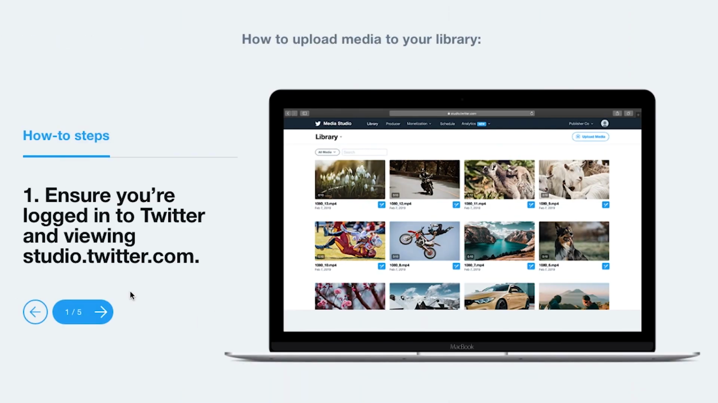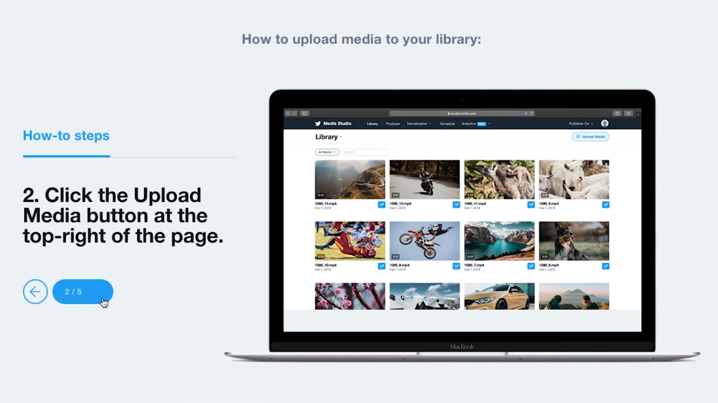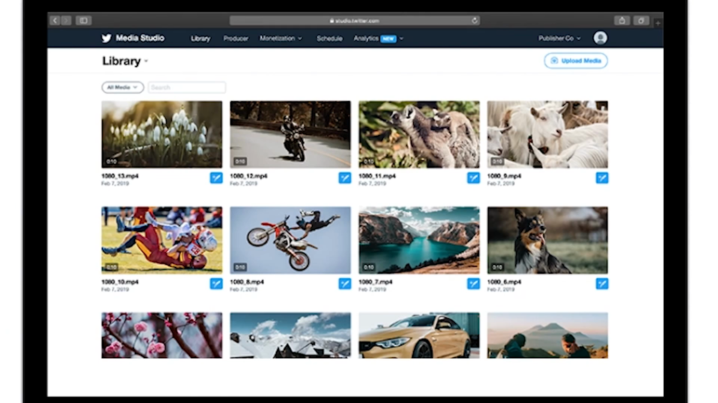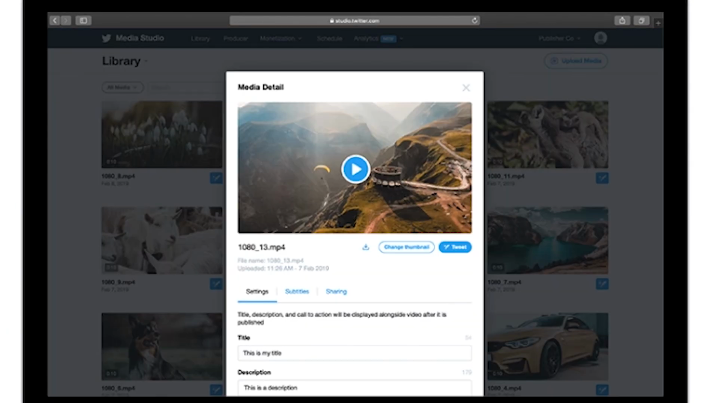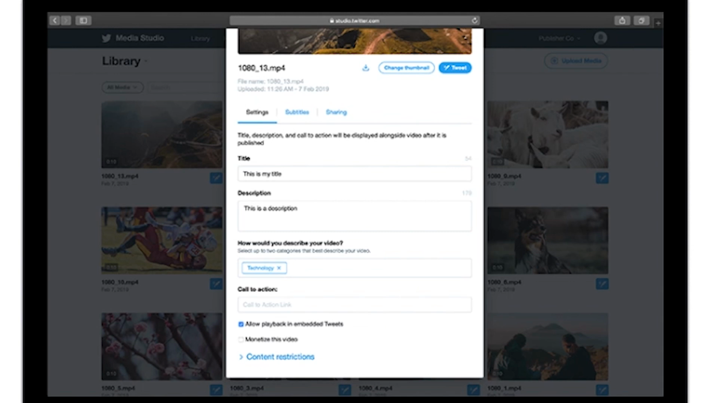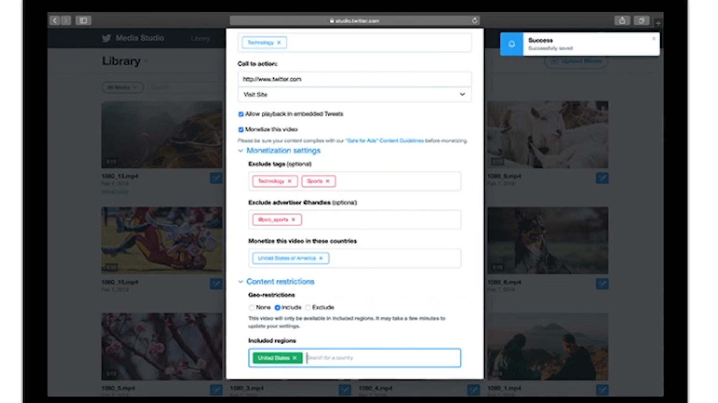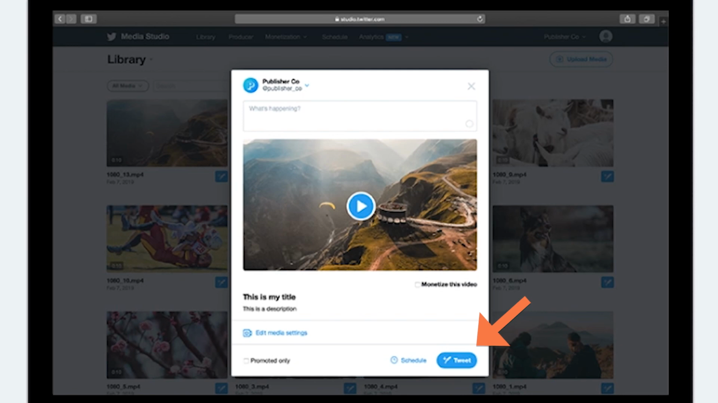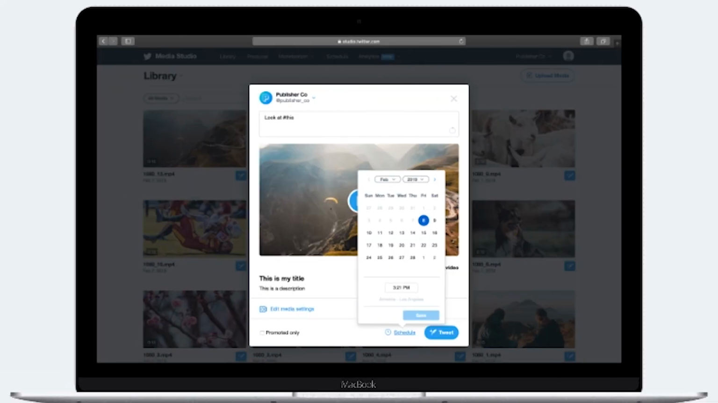Once you're inside Media Studio, you simply click Upload Media and navigate to the content on your device. To make changes, including updating elements like titles, subtitles, and call to actions, you simply click on the video that you've added. A window will pop up and you can make changes inside it. When you're satisfied with your video, you can tweet it immediately by clicking on the tweet button and adding your text, then hitting tweet. Or if you want to schedule it for later, simply choose schedule. So if you are serious about video marketing on Twitter, this is a great tool to start using.